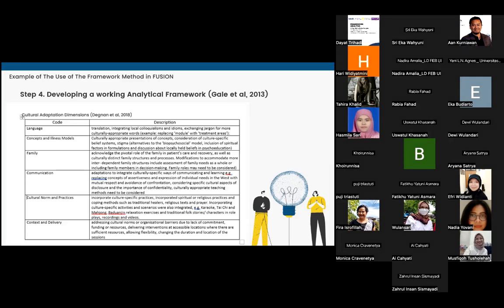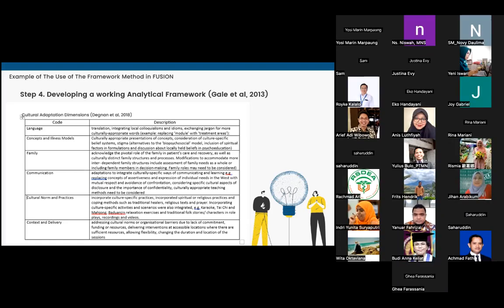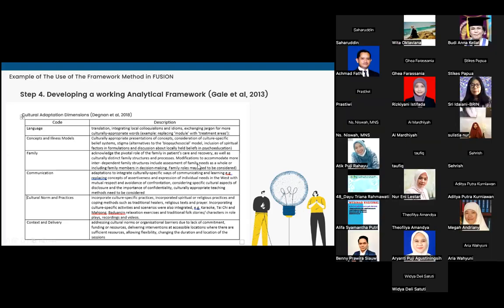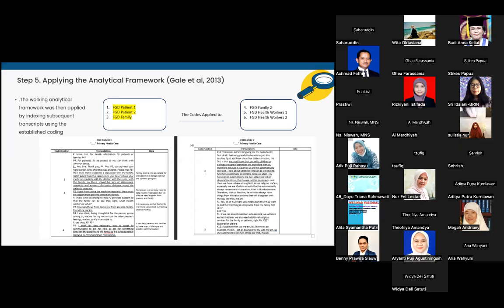So what is the concept of illness? What is the family? If I'm not mistaken, we put the component of stigma here because it was really apparent from the data. Stigma came up from many participants in the focus groups.